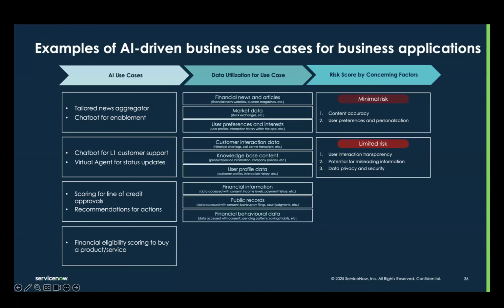Another one could be credit scoring for loan approvals, an AI-powered credit scoring system that evaluates individuals' creditworthiness for loan approvals. Now we're moving into something with a little more of a high risk. Is there potential for discrimination? We've got to think about accuracy and transparency as we move into something like that.